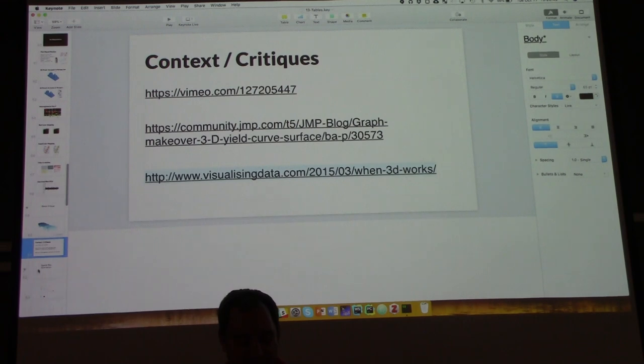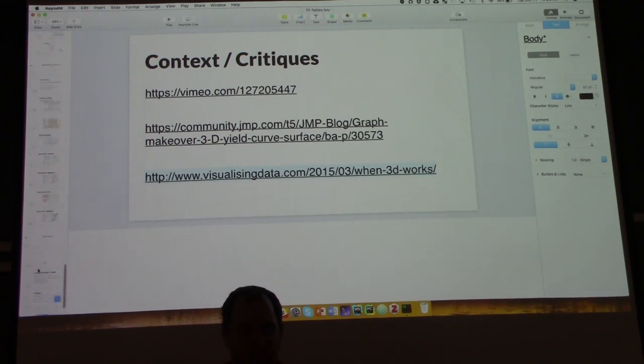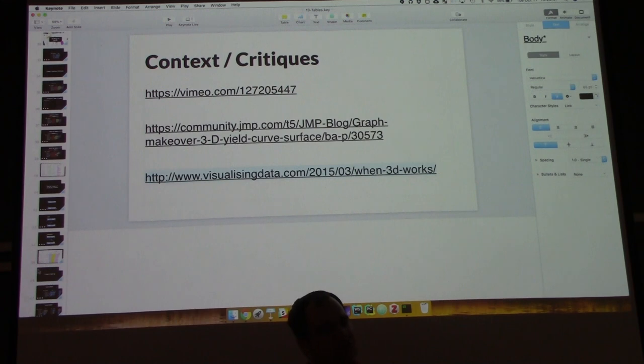And then next time, we'll wrap up tables. We still have a couple of slides on tables. And then talk about aggregation and filtering.